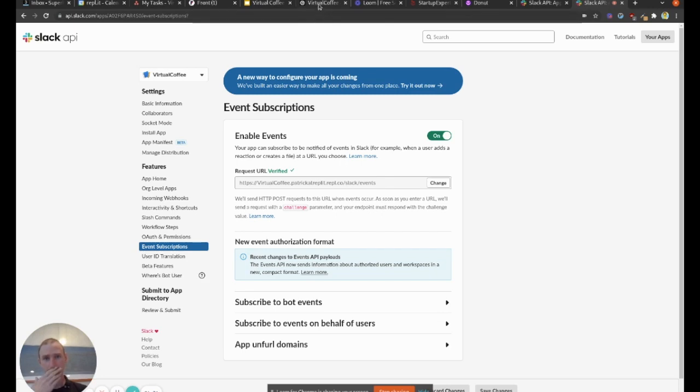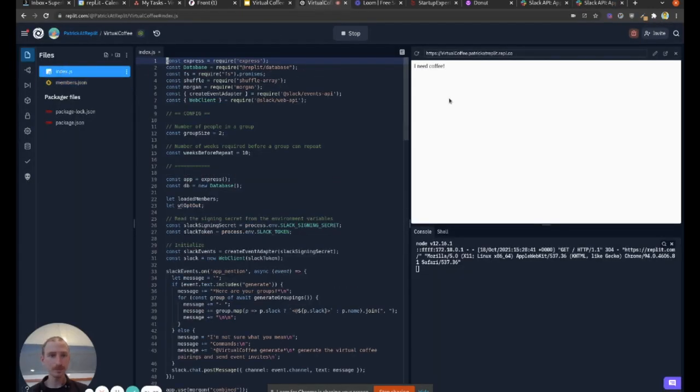So if I go over to my REPL, you can see it's https://virtualcoffee.patrick@replit.repl.co. Everything is going to be the name of the REPL dot your username.repl.co. And you can go ahead and copy this here. And when I set up the Slack events and the Slack web client, it's going to create these extensions on the URL for me.